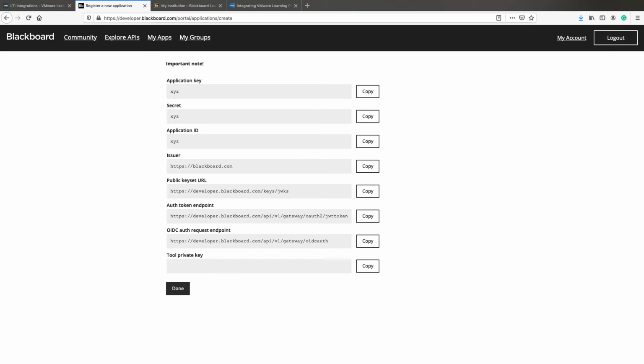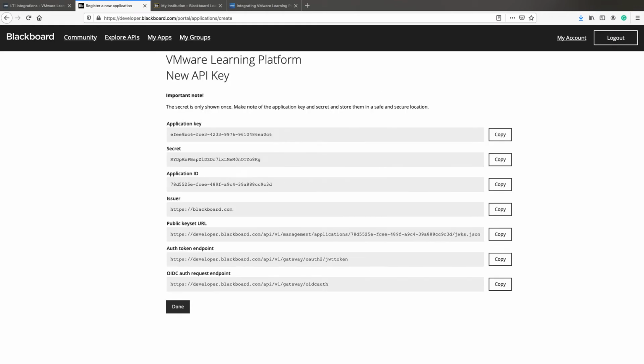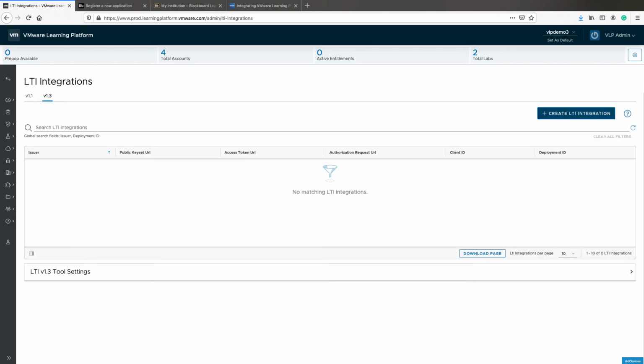So right now Blackboard is doing something in the background, and it is generating some information. So now this information is the one that we need to copy over to BLP. So please copy this information, save it, and let's just start copying the info. The first thing is going to be the public key. No, sorry, this information right here, the user, which is pretty much the platform ID.